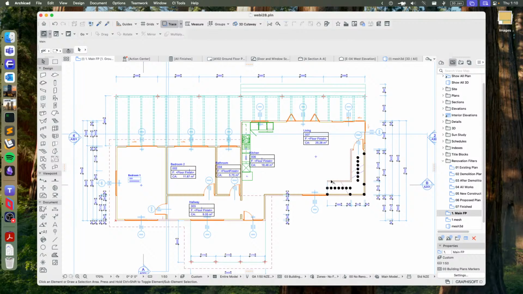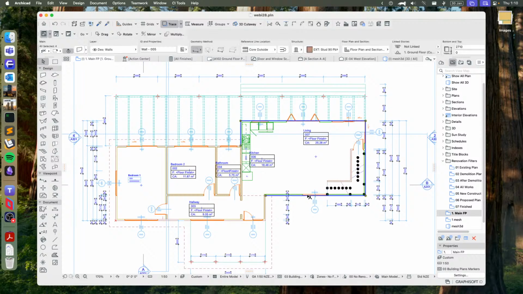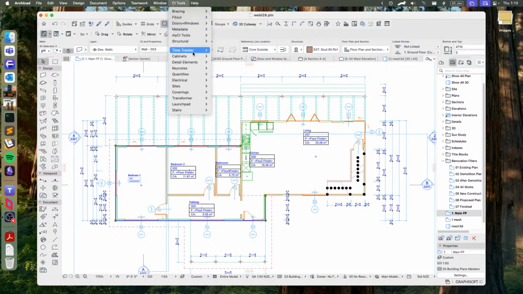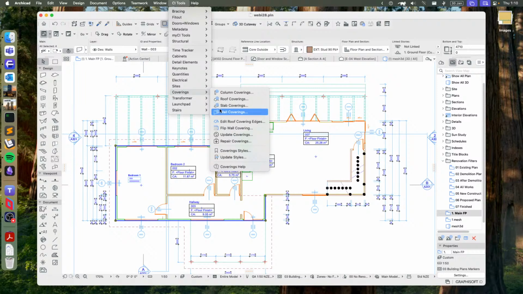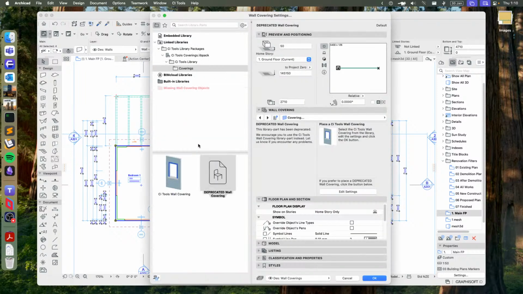So I'm going to start with the wall coverings. I'll select some of my walls here. I'm going to grab all of these on the bottom. Actually, I'll start at the other end. We'll grab all of these walls here. I go to the CA Tools menu, find Coverings, and then choose Wall Coverings. And that will bring up the picker to allow us to choose the wall coverings.